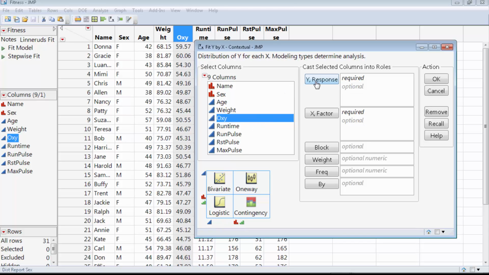I'll select oxy as a Y and sex as a factor. Oxy is continuous and sex is nominal. So the analysis that will be performed is one-way. I'll also select age and weight as factors. JMP will conduct three separate analyses in the same window.